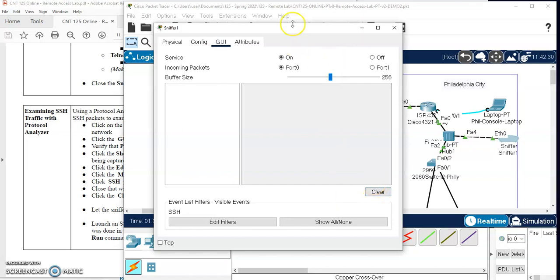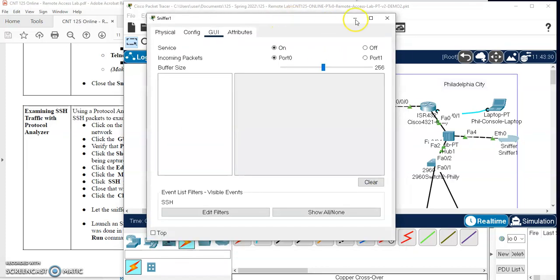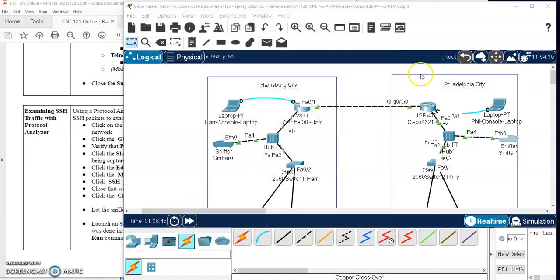Clear all the packets. You can leave yours open. I'm going to close mine to declutter the screen. Sorry, I had a sneeze there, so I paused so you didn't have to hear the sneeze.